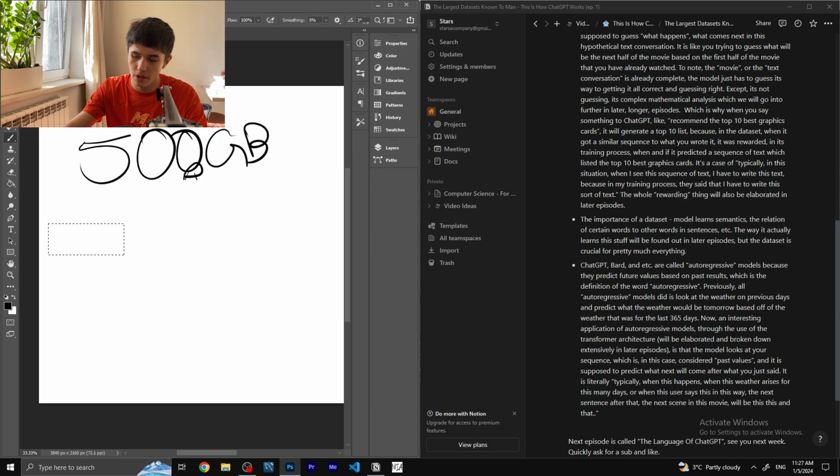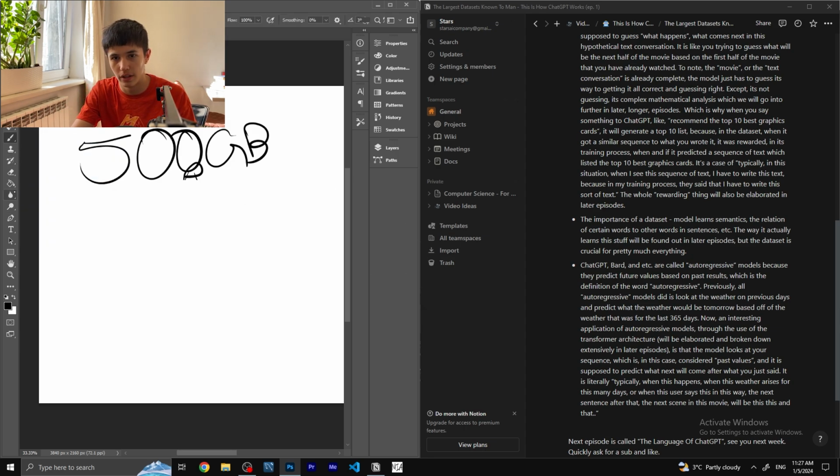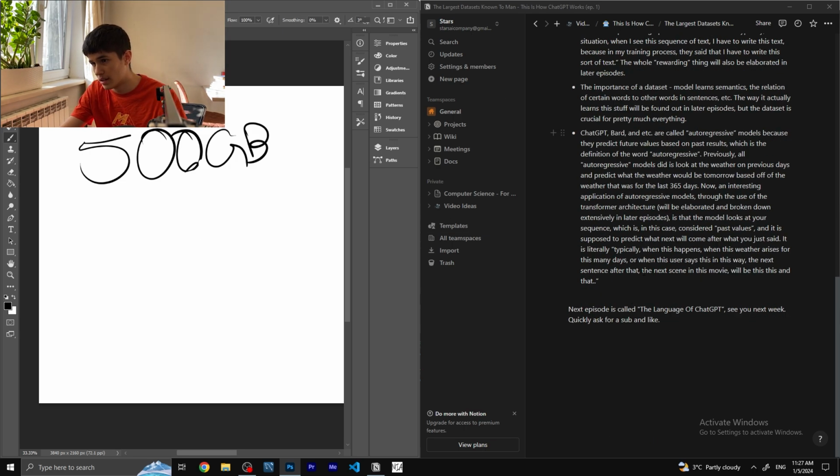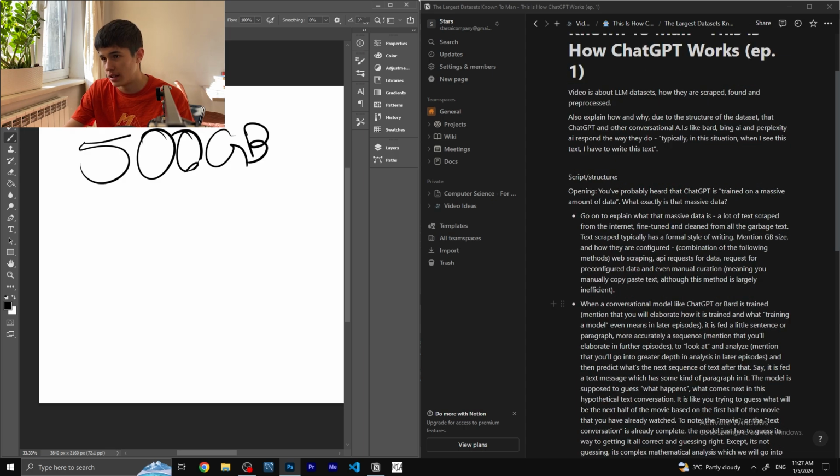And there's a very high likelihood that it does know how to do it, but it's just not going to tell you. The data set is very huge, and there's a high probability that there is a cocaine recipe in there, but it's not going to tell you because of this whole sentence prediction thing. So that's pretty much it. It's a case of, in this situation when I have this sequence of text, I have to write this text because in my training process they said that I have to write this sort of text. That's datasets. It's quite a simple concept.